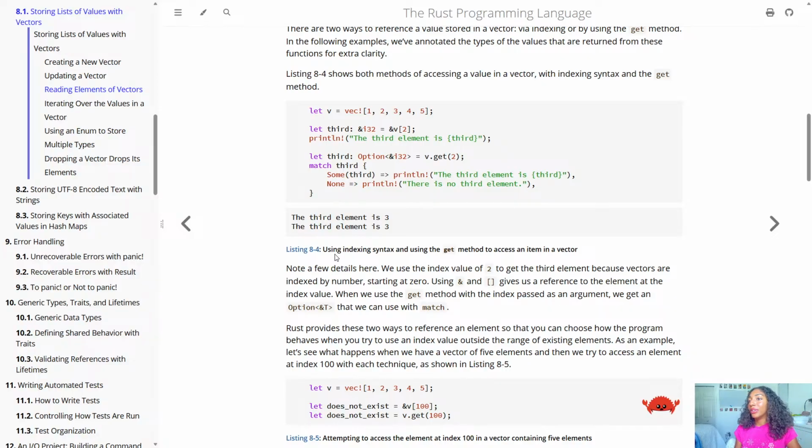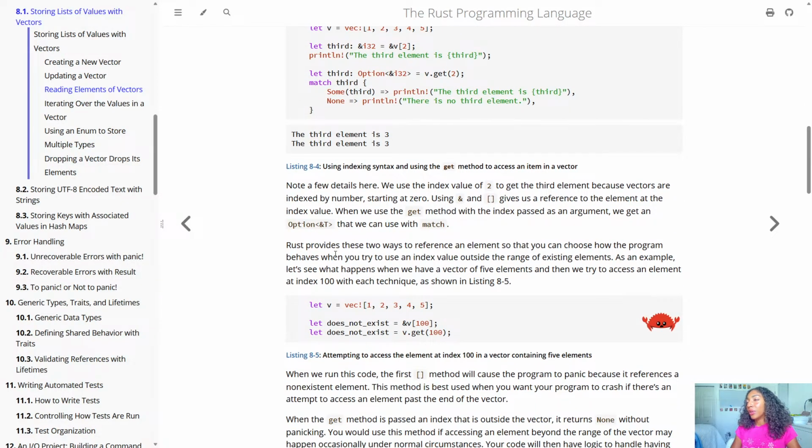Now note that we use the index value of 2 to get the third element because vectors are indexed by numbers starting at 0. Using the ampersand and the brackets gives us a reference to the element at the index value. When we use the get method with the index passed as an argument, we get an Option<&T> that we can match with. Rust provides these two ways to reference an element so that you can choose how the program behaves when you try to use an index value outside the range of existing elements.